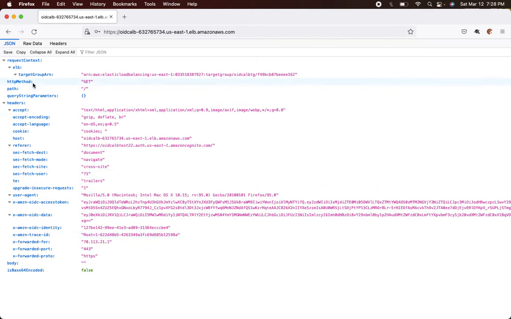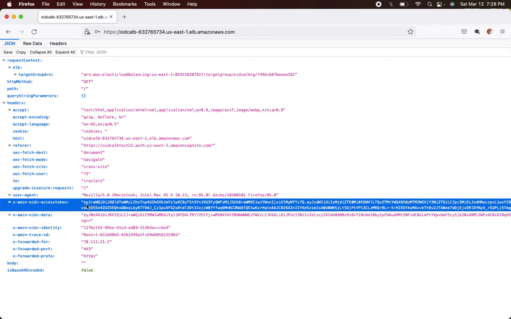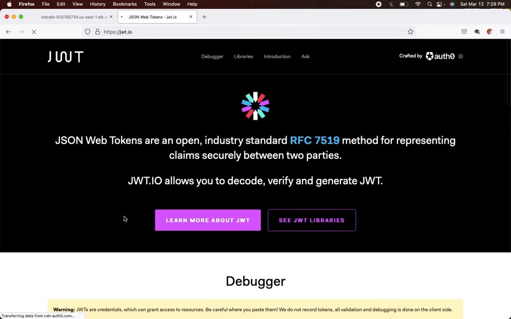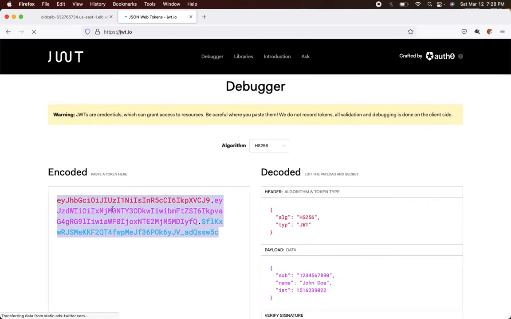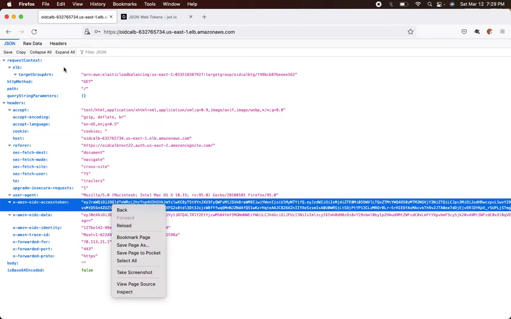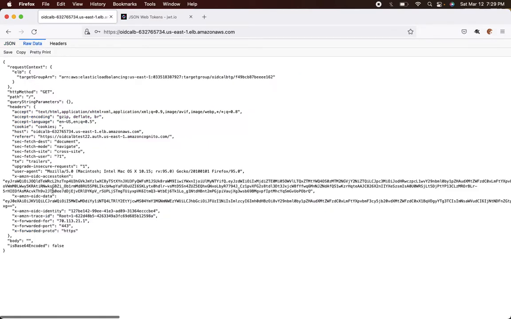If you look at the headers here, you see some additional headers, which are the OIDC access token, the OIDC data, and the OIDC identity. So let's check this OIDC access token and see what it is. And this is JWT.io, which is a pretty good website to check these types of tokens. Looks like the copying didn't work. So let me go to the raw data and copy it. That is much easier.